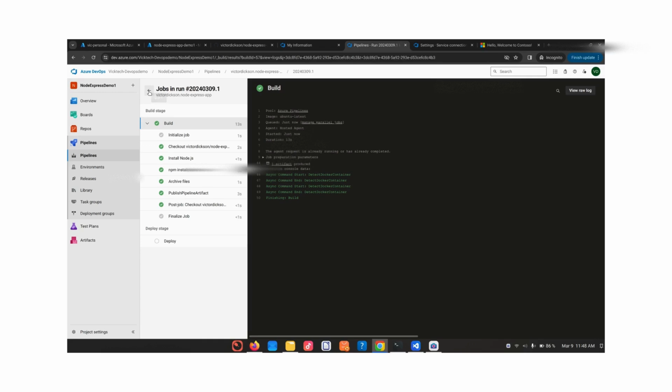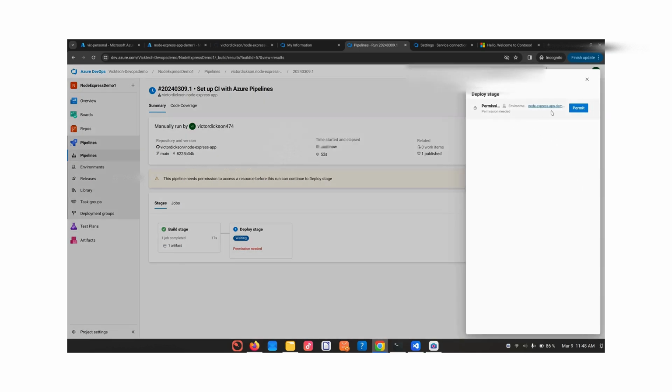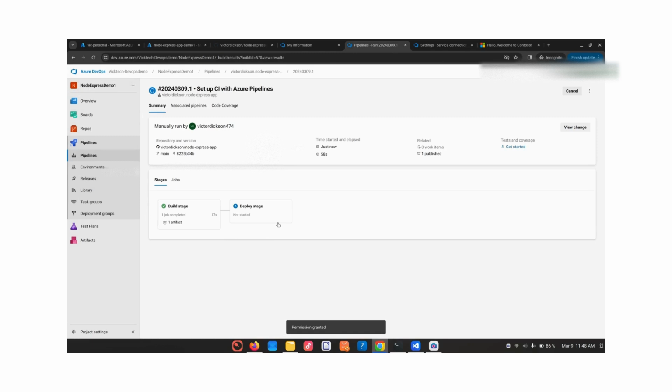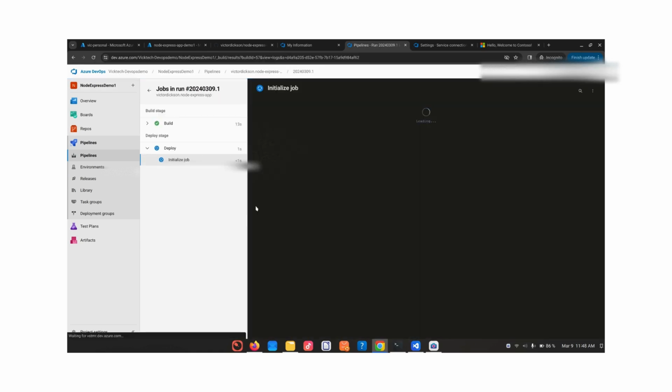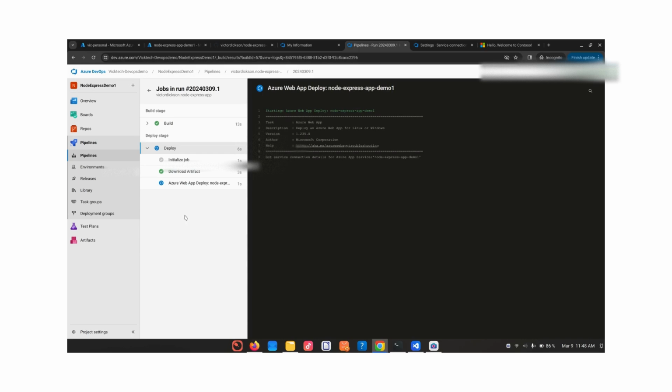But we will need to give it the authorization for it to move to the deploy stage, right? So let's authorize that. Click permit. This will only happen for the first build. For subsequent builds, it won't need to seek permission to deploy, except you set it. Okay, so then the deploy stage kicks off, initialize job, and then the other stages follow on.